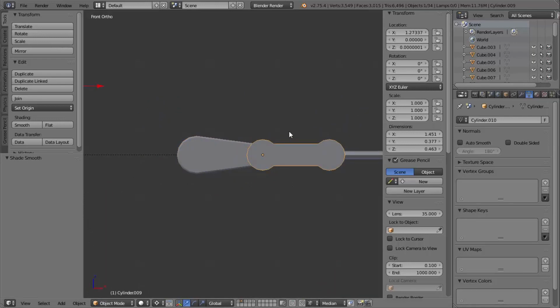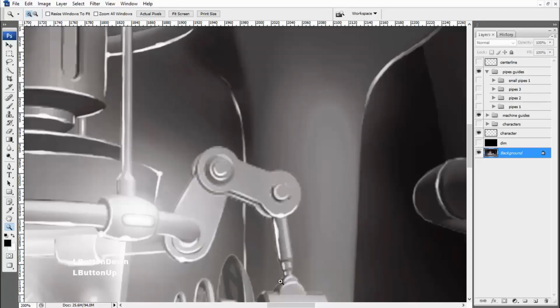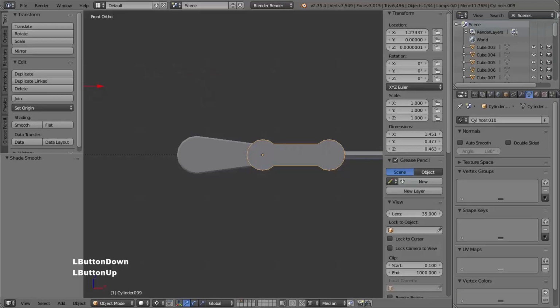Before I begin beveling and smoothing this object, I want to add some cylindrical shapes to represent the pivot objects. I'm just going to go back to the concept. I've got this kind of beveled cylinder shape here with a rivet in the center, and I've got this simpler cylindrical shape here as well. So I'm going to add those in first.